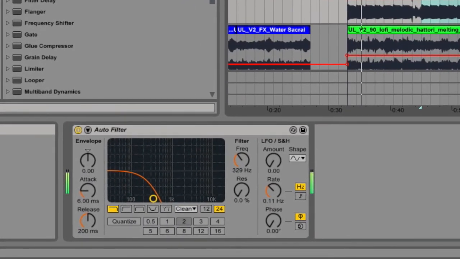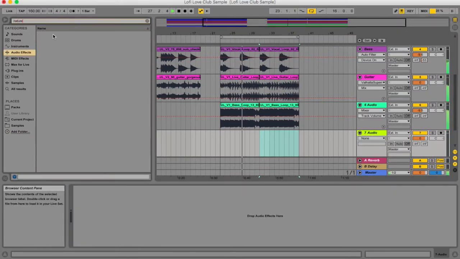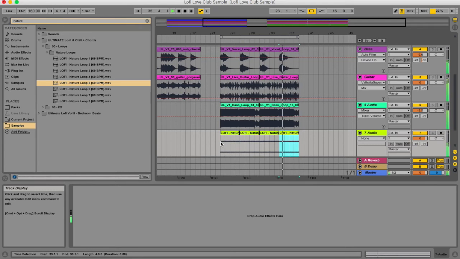As I mentioned, it's in the same key, and everything in our Ableton session here is in the same time. So as long as your loops are looped perfectly, which all of the Lo-Fi Love Club sample pack loops are, you just drag and drop.